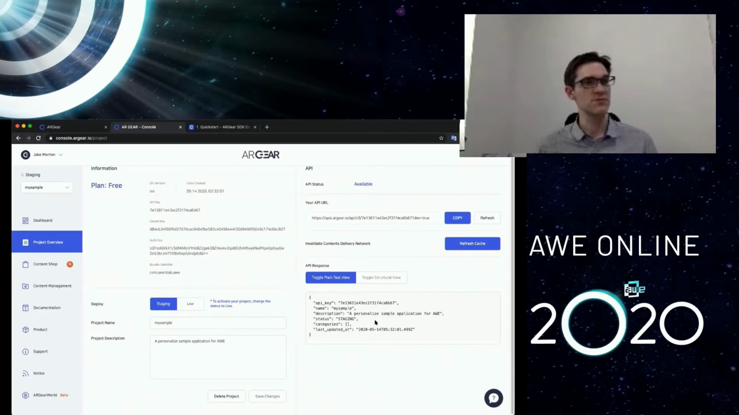Another helpful tool, as you can see on the bottom right side, is the JSON that your app will receive once it connects to ARGear. You can also reference the documentation for the API specifics.